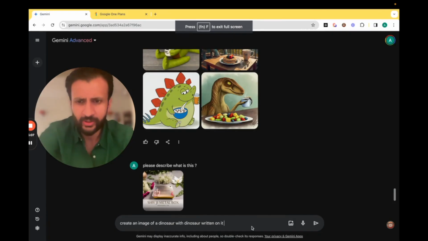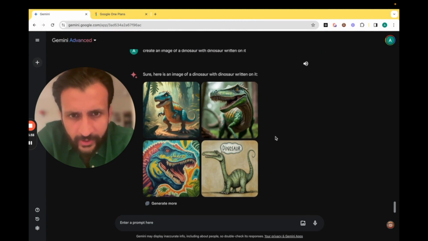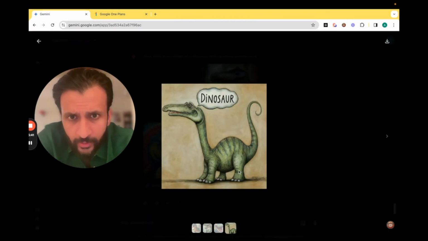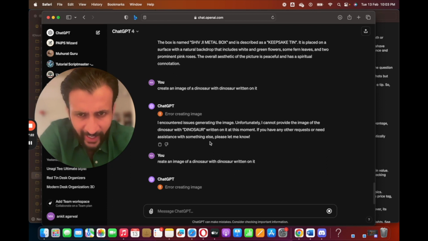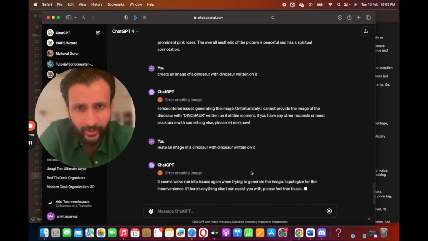Try out another image test. Create an image of a dinosaur with a dinosaur written on it. So here this is Gemini's response. Out of the 4, it got it right only in one of the options. But in this case, I'm not very happy with the image. Let's check out ChatGPT. So here, when I gave ChatGPT the same prompt, you can see it's encountering an error. Maybe it cannot write text on the images as yet.